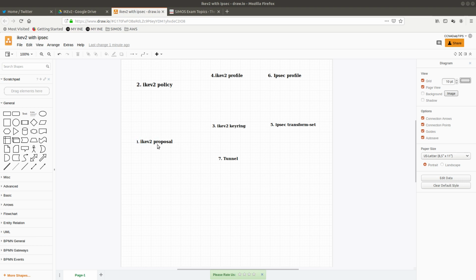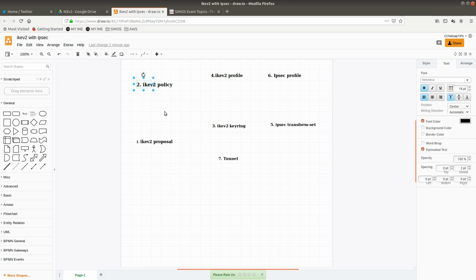And then after that proposal is configured, we are going to configure the IKEv2 policy. In the IKEv2 policy, we're just going to attach the proposal. Whenever we configure that proposal in the IKEv2, the proposal needs to go inside the IKEv2 policy. So let's go ahead and put this over here.